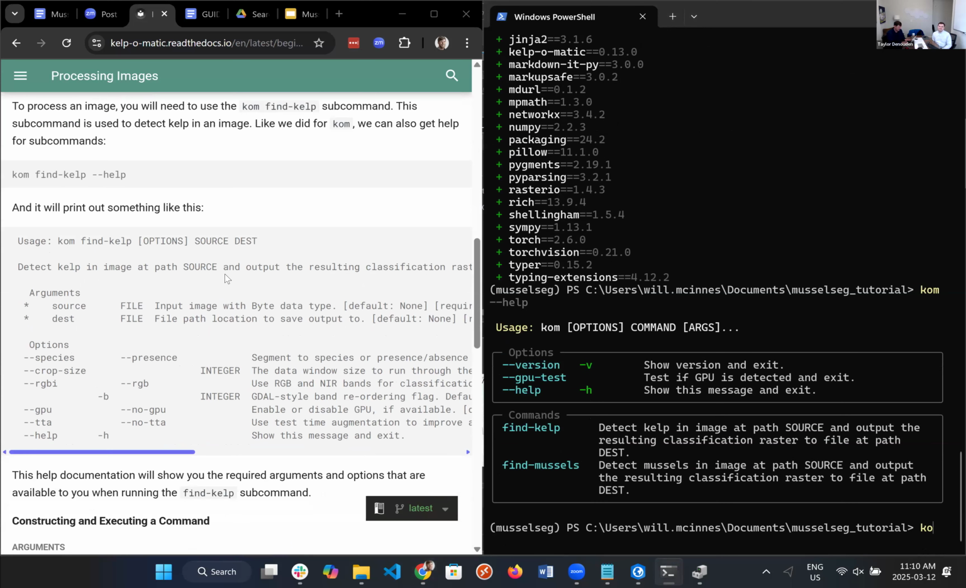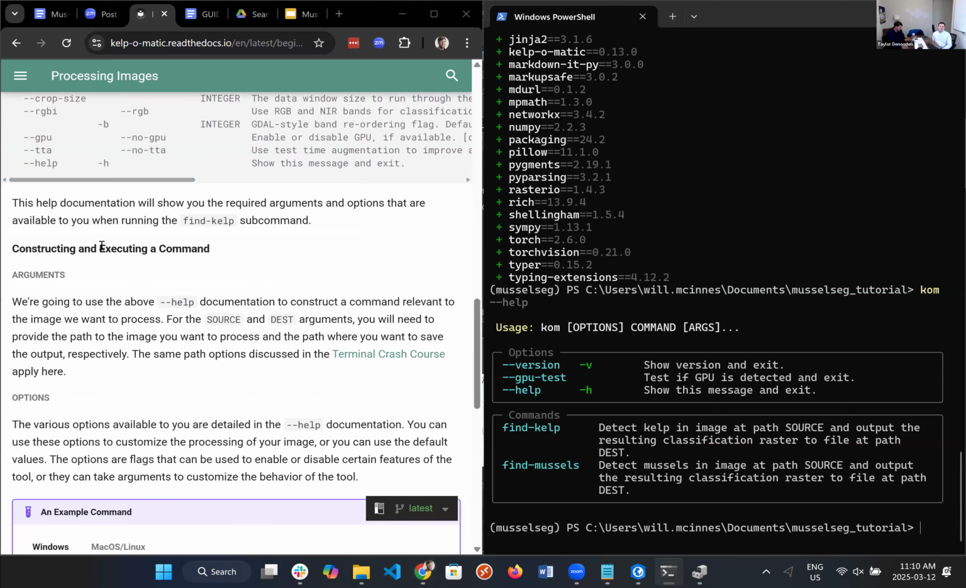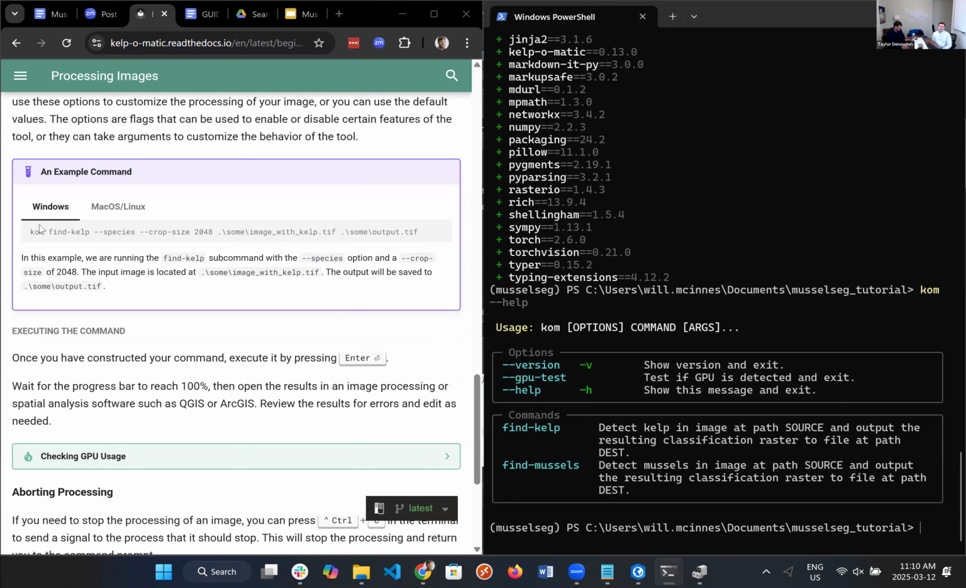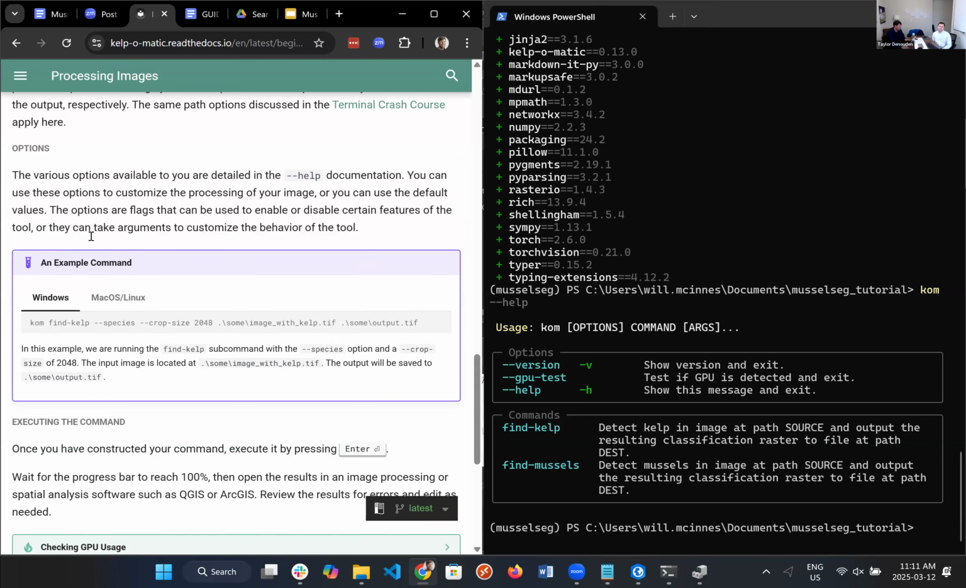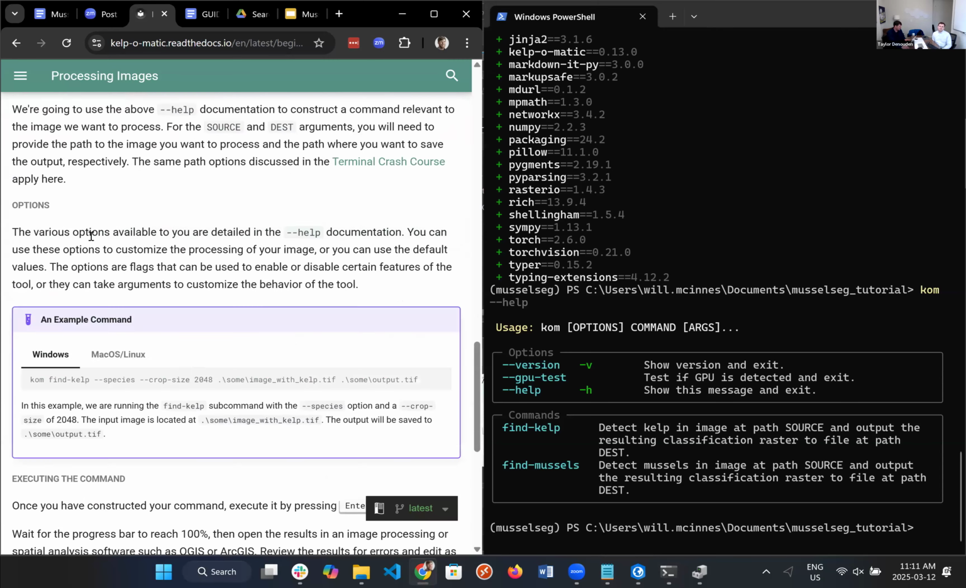Should I do a GPU test? I think it's not going to work. Okay, we'll just ignore that for now. But then you can set up, this is where I find it really handy to use the notepad. So here's an example command. It's saying KOM find kelp. For us, we're going to use find mussels, I think.